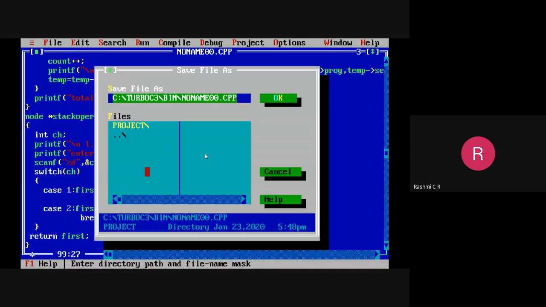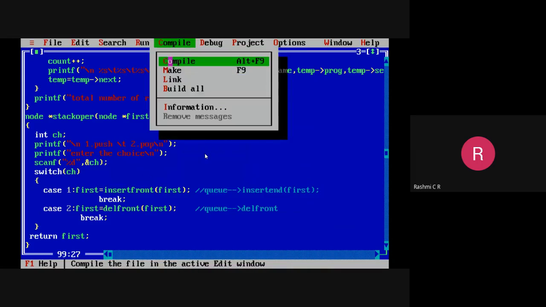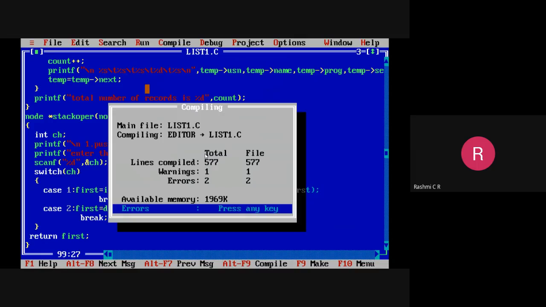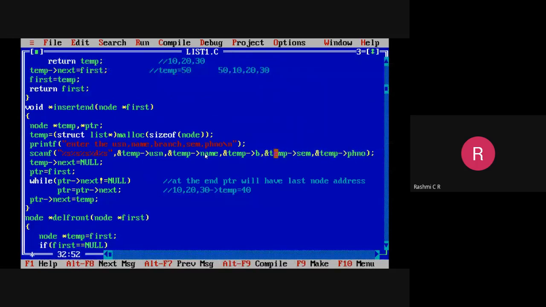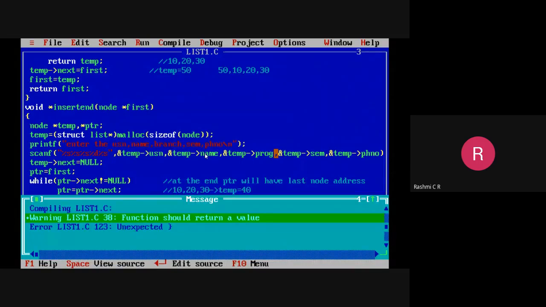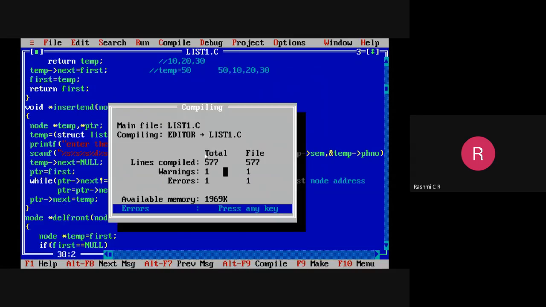I'll save this program as list1.c. Let us compile and execute the program. There are 2 errors. We shall check what the errors are. Sorry, I have not indicated it as branch. I have indicated it as program. It also says that the function should return a value. Let us see the other error indicated.